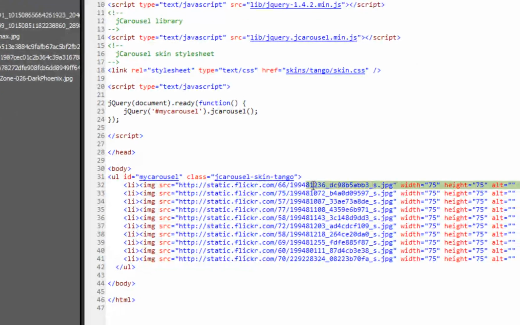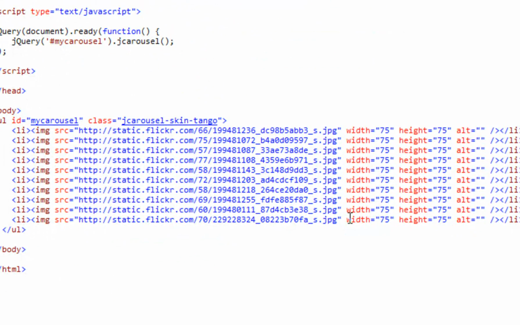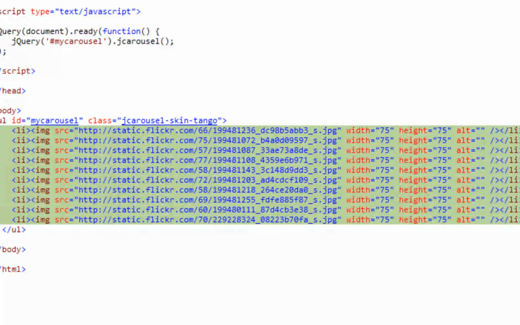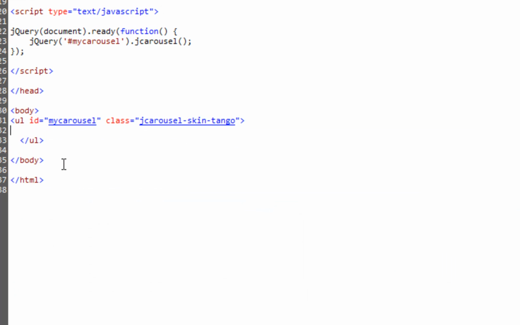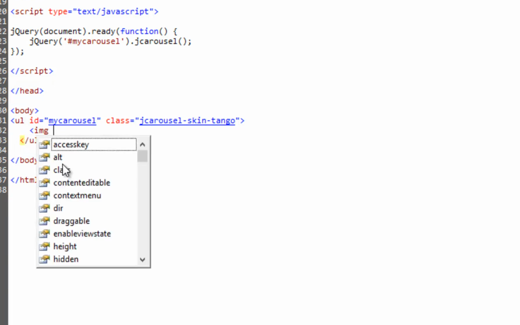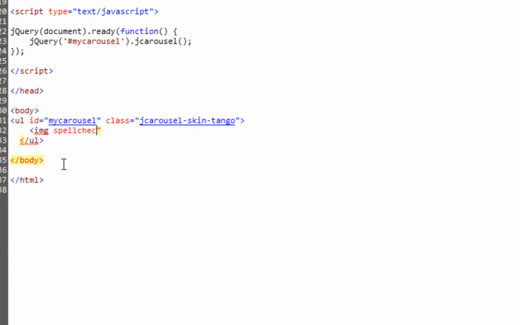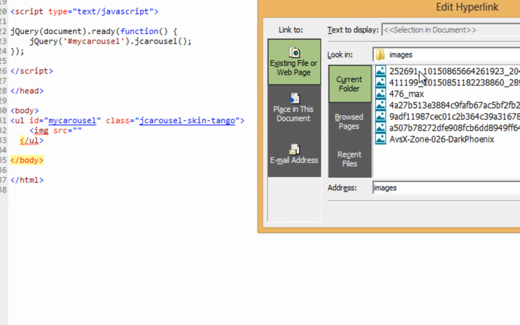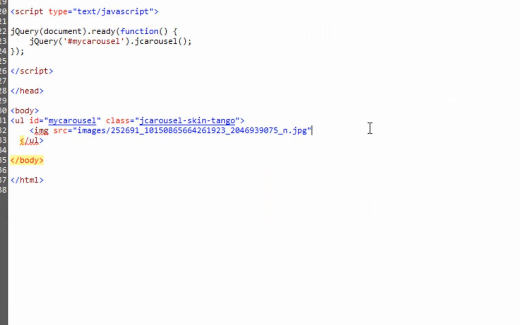Now the only thing that makes these guys stick out, right? Notice how we've got width and height here of 75. So remember that, because I'll put that in place in a second. So I'm going to go image, whoops, image spell check. I don't think so. Image source equals images, will take the top one. Okay, and then we'll just close that off. Remember that's in an LI, so I'll put that at the end there.